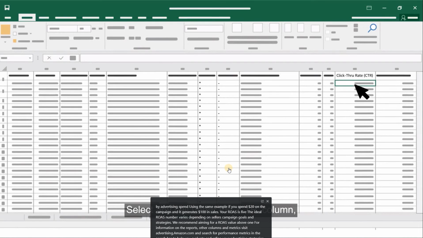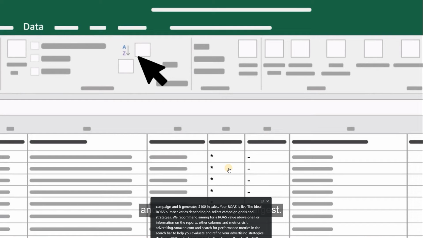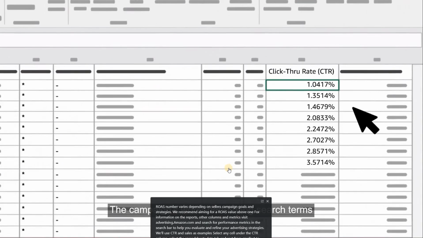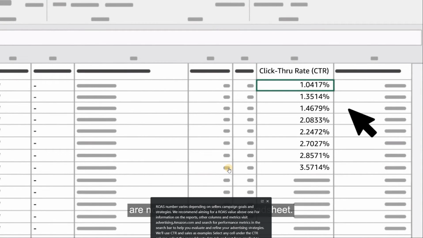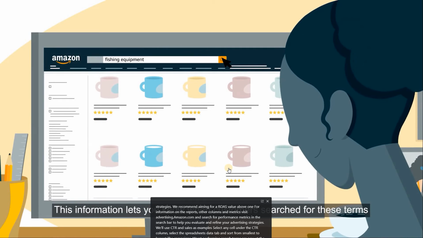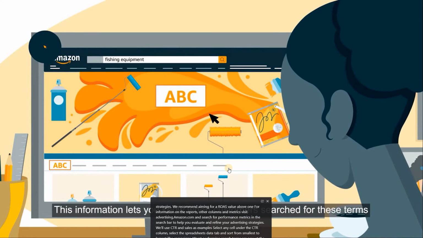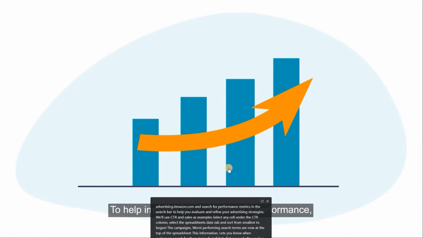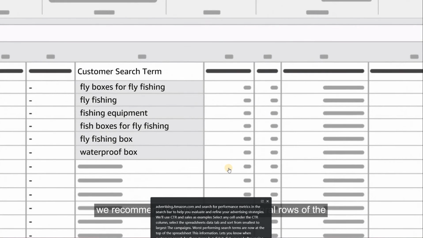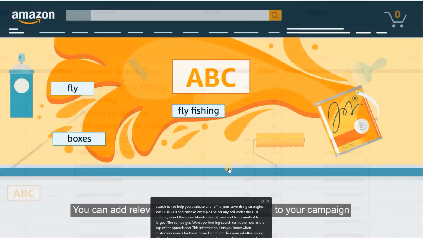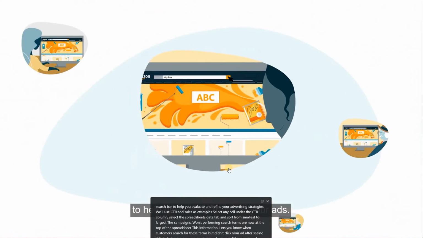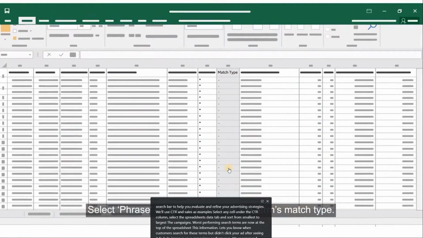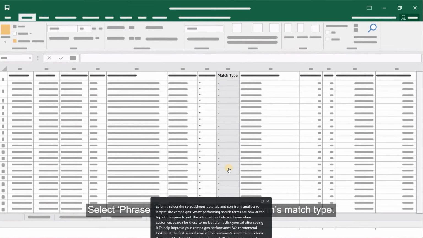Select any cell under the CTR column, select the Spreadsheet's Data tab, and sort from smallest to largest. The campaign's worst performing search terms are now at the top of the spreadsheet. This information lets you know when customers searched for these terms but didn't click your ad after seeing it. To help improve your campaign's performance, we recommend looking at the first several rows of the customer search term column. You can add relevant keywords with low CTRs to your campaign to help drive more traffic to your ads. Select phrase or exact match as the term's match type.